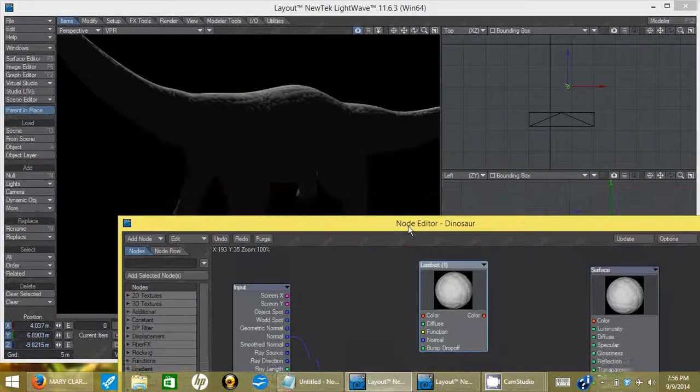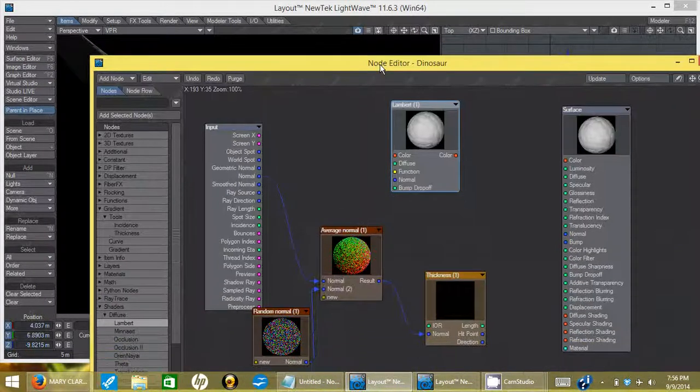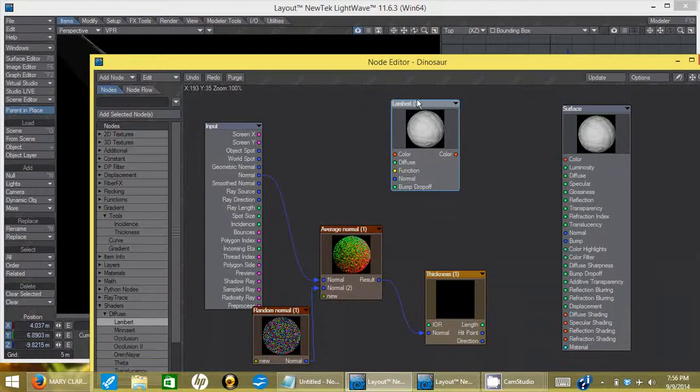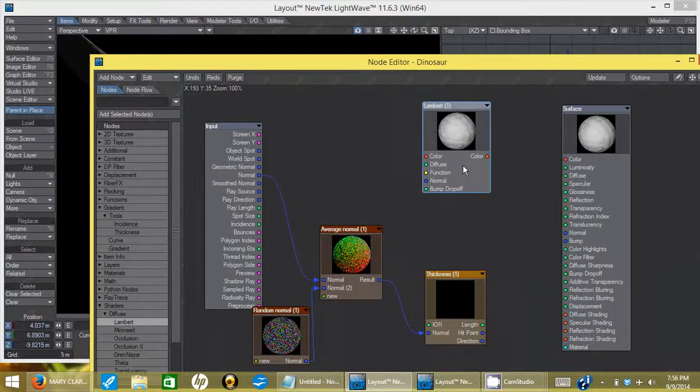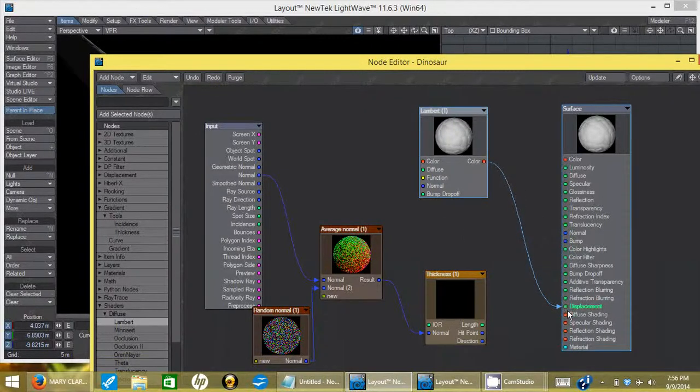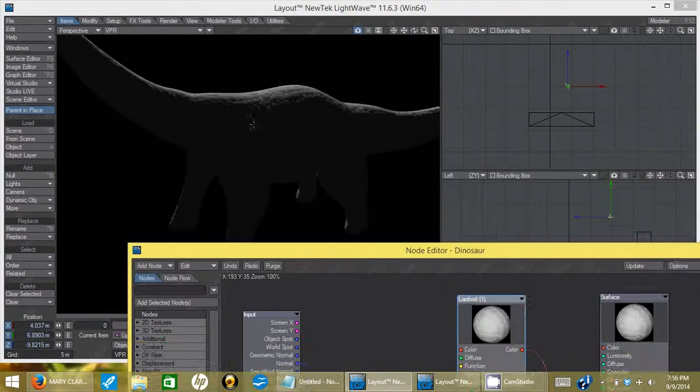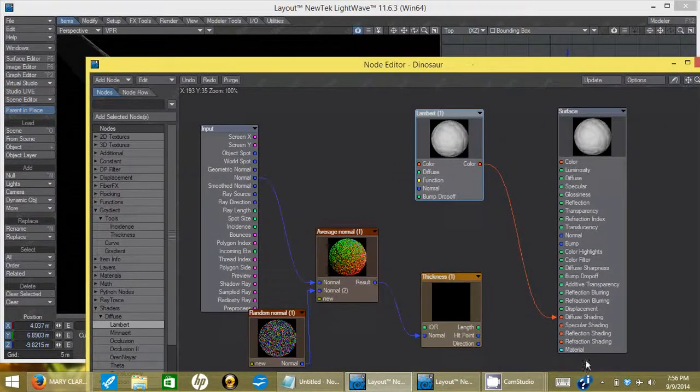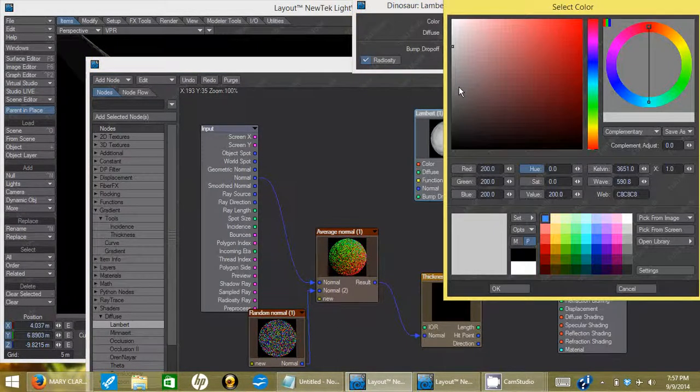Lambert, by the way, is the default shading method used in Lightwave. For this Lambert shader, we don't need much of anything. We just have to plug that into diffuse shading, and you'll see really nothing has changed because, like I said, Lambert shading is the default shading in Lightwave. Alright, so what we need to do is maybe make this a color first of all, and this will be probably our red color.